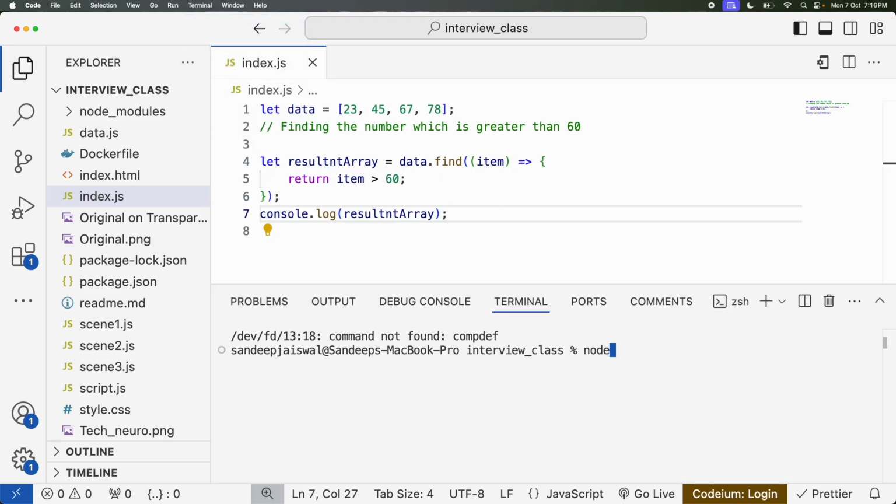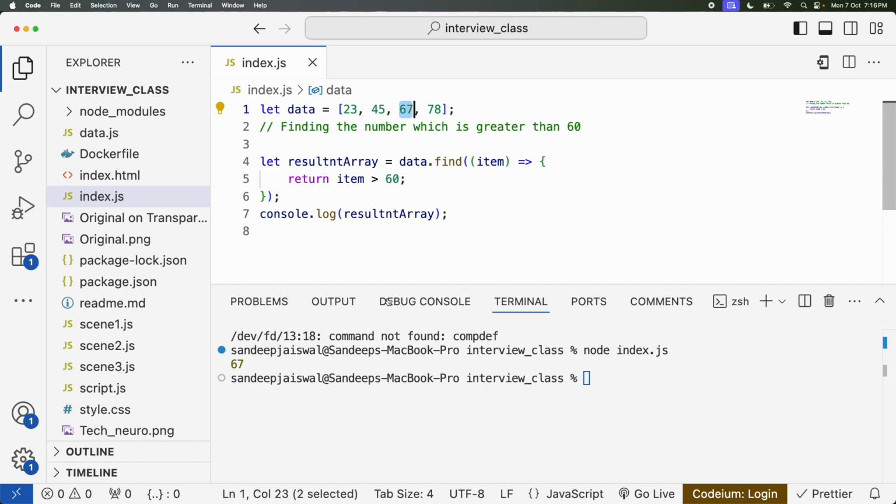Let's execute it, index.js. We saw the first match which is greater than 60 is 67. As we saw here, it's returning it. What is the problem here? It's not returning it in an array.